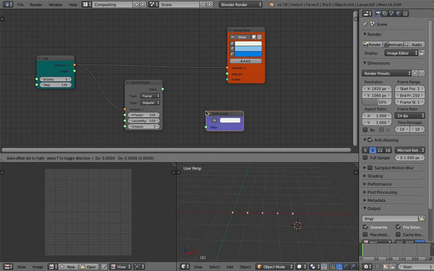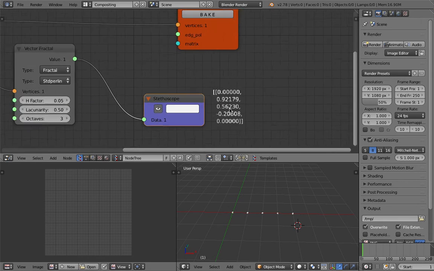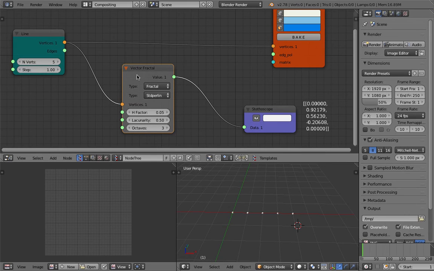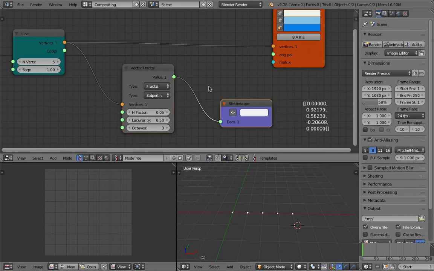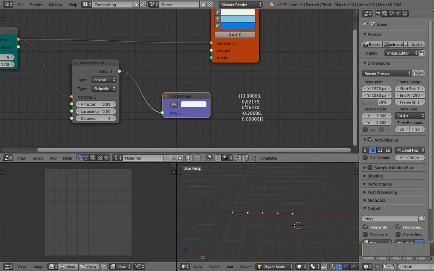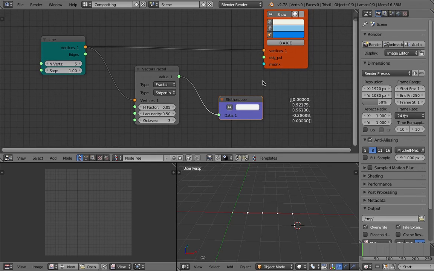If we check on the stethoscope, we can see that we get some numbers. So we provided this node with a bunch of vertices, and the output is like a scalar. It's only like a single value. Because we have 5 points, we get 5 values here. Okay.